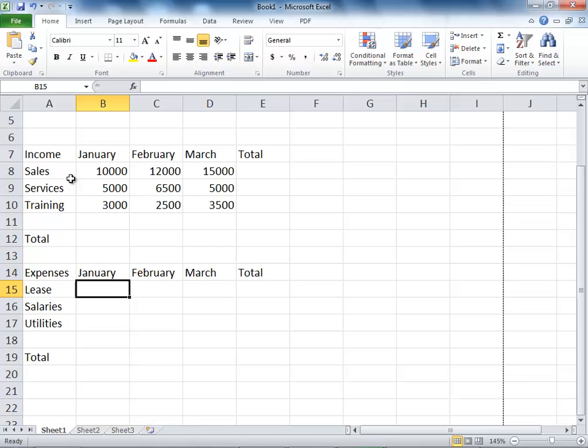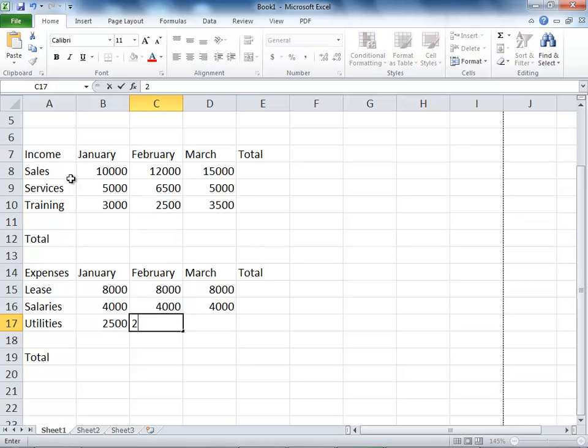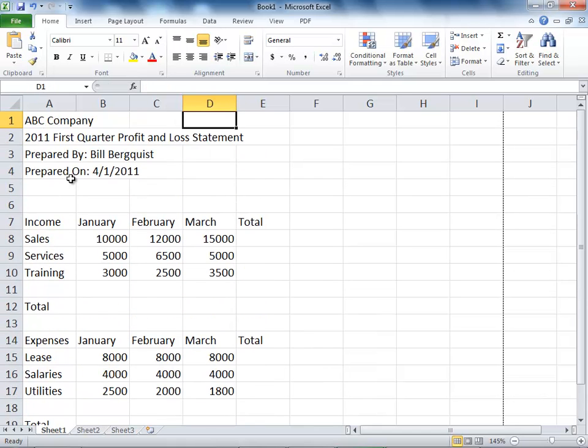Now the lease is $8,000 every single month, so I'll just type in 8,000. It's a fixed expense. In business you've got fixed expenses and variable expenses. Fixed expenses are the same every month, and variable expenses change. Like the utility bill would be a variable expense. Let's see, salaries was 4,000. And utilities was 2,500, 2,000, and 1,800. There we go. Now the basic worksheet is complete.